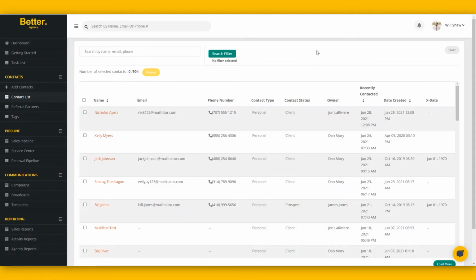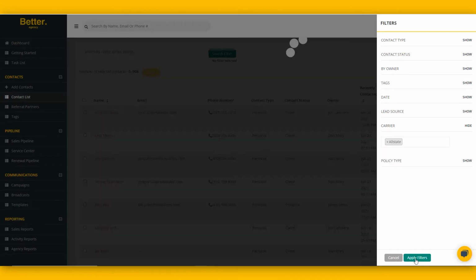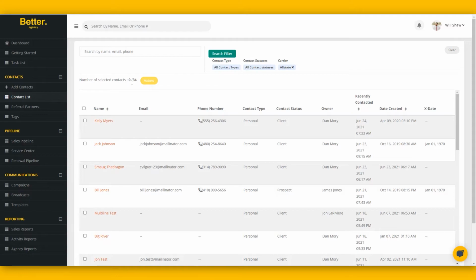We touched on it in the beginning of this video, but one of the new enhancements is your ability to start campaigns from the contact list or really anywhere inside the application. In the contact list, if I click Search Filter, I can specify which contacts I want to see by all these different filters. So if I want to see everybody who has a particular carrier, I can apply that filter and see every single contact in my record who has that carrier, and then I can add them to any campaign that I want to.